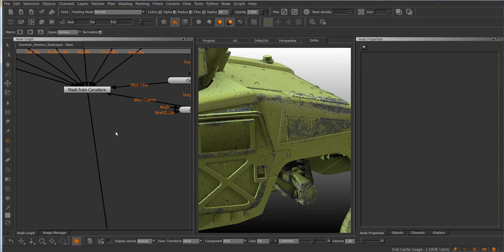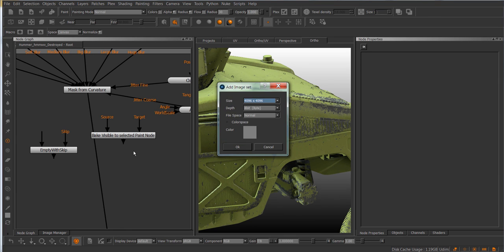I would utilize a system that uses an NTO skip node and a bake visible to select the paint node. So let's create the NTO skip node first and create the bake visible to select the paint node. Let's then add a paintable node. You can do this by right mouse click, add paint node, or just pressing P, which gets you the add image set dialog, where you can choose a size and resolution bit depth for your image set.